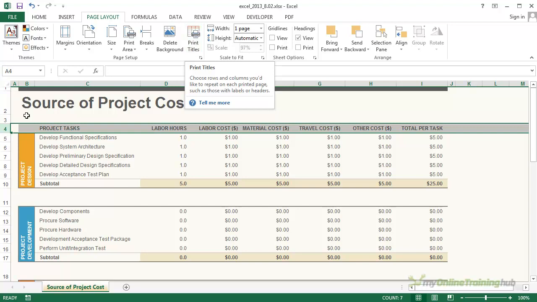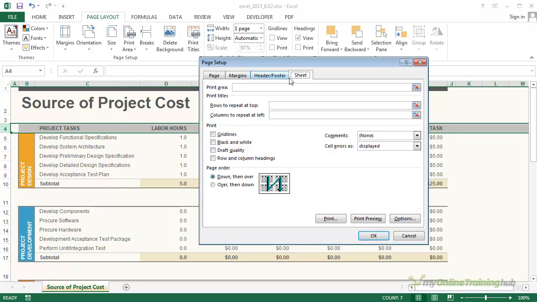Now I've selected it, but it's not going to remember it. I'm going to click on print titles, and you come into the page setup sheet, and what we want, it says print titles, rows to repeat at top, columns to repeat at left. Well, in this workbook, we don't have any columns to repeat, but you may have some information going down the left-hand side versus across the top, or you may have both. So how does this work? How do I get this row 4 to repeat at top?